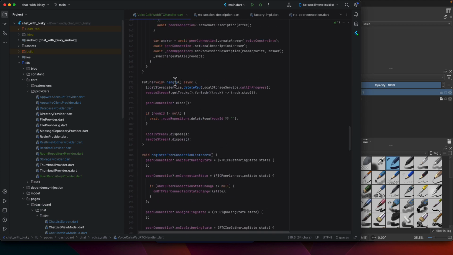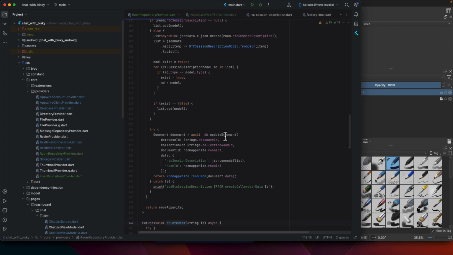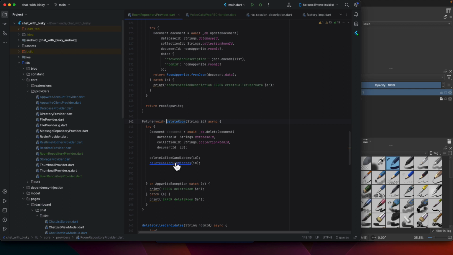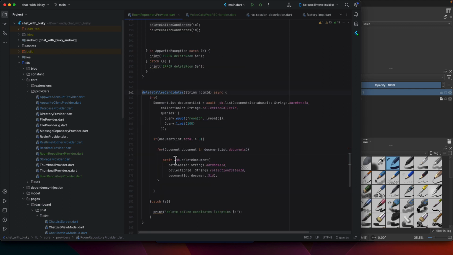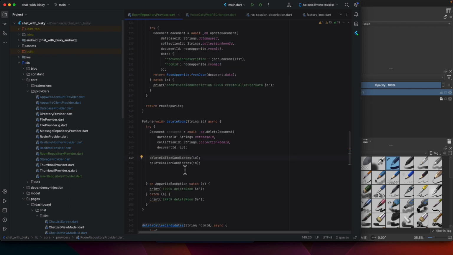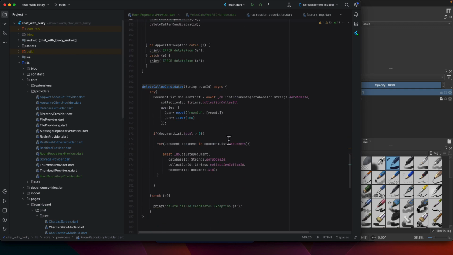And also we have a hang up. So if the user did answer the call, we want to disconnect the remote stream and the local stream, and you can delete our offer. As you can see, we can delete our offer, and we can also delete the callee candidates, because they are not necessary, and save those details once our application is working.